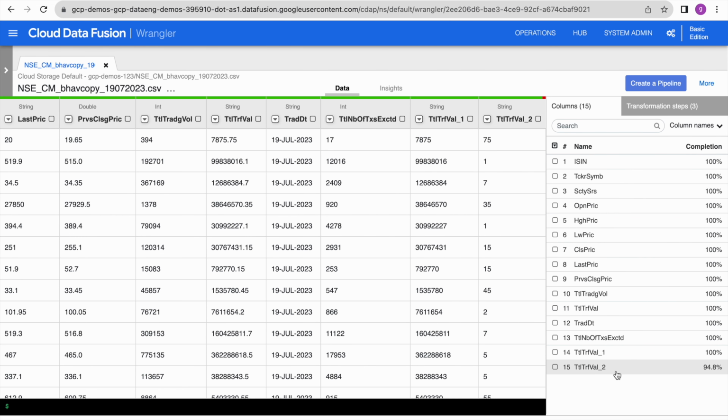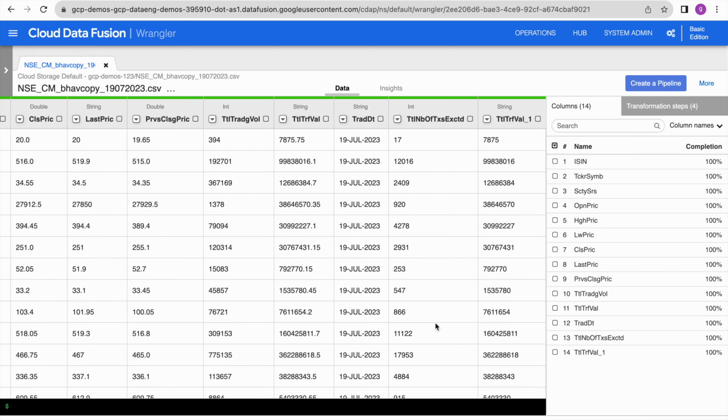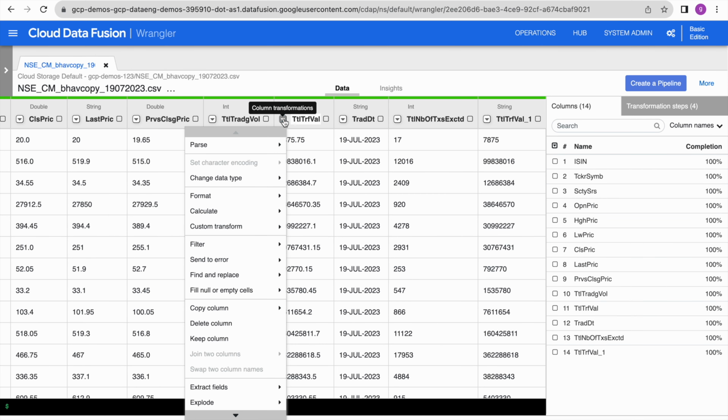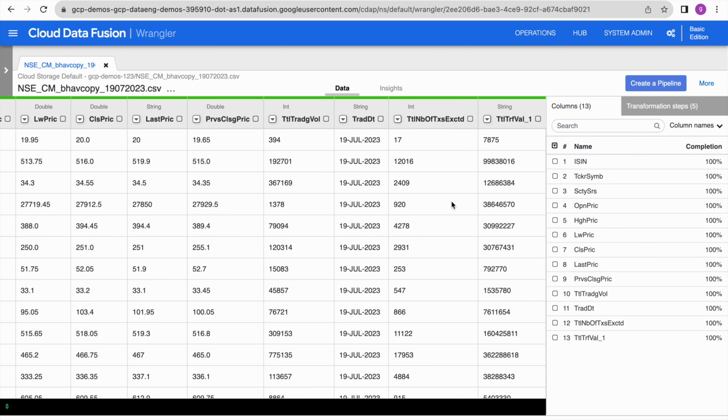Now you can see it has divided this particular column into two other columns. One has the integer portion and the other has the decimal portion. I don't want the decimal portion column, so I can delete that column using the delete column option. Right now, I don't want the original column either, so I can delete the original column as well. Now we are left with only the integer portion column.